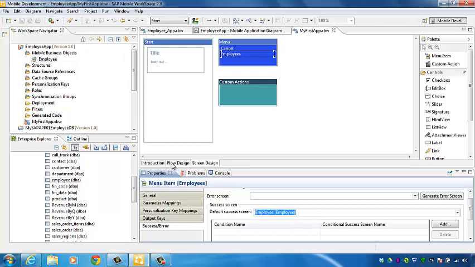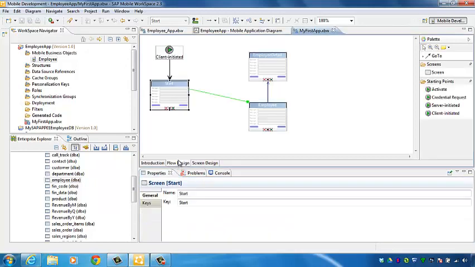Now click on the Flow Design window. You will see a line connecting the Start window and the Employee window. That means if the employee table is available online, and also the user clicks on the employee button, the user should be able to see the employee list in the next screen.